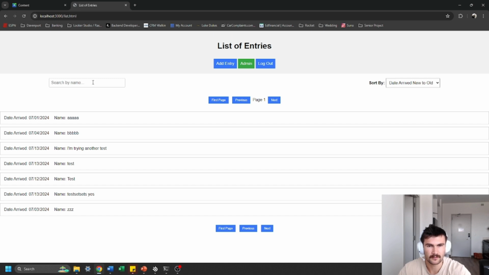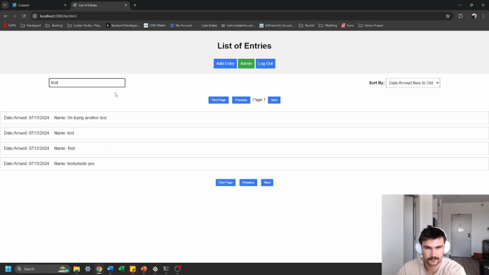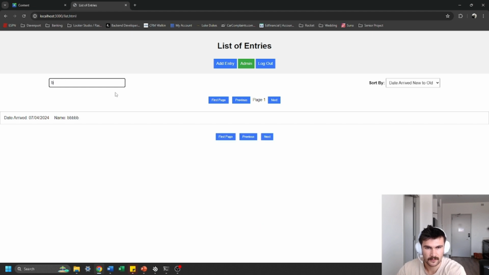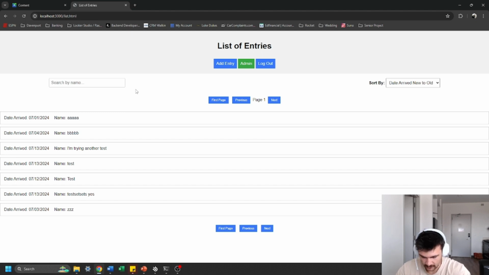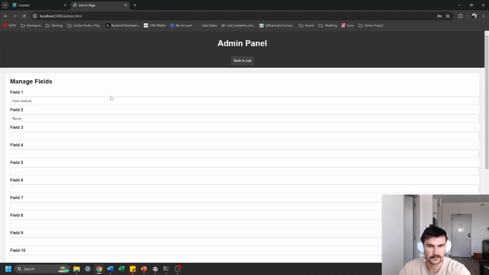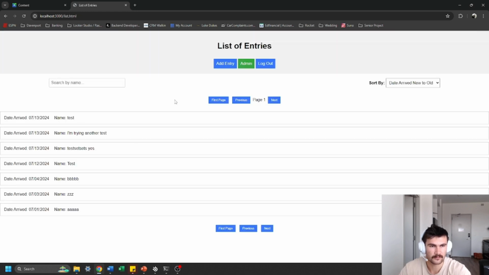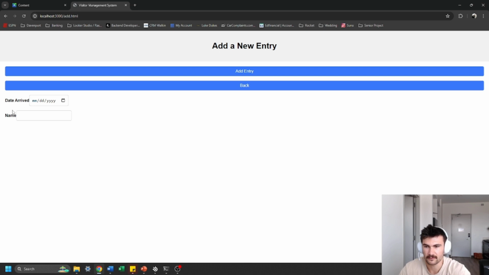That didn't do what I wanted to do. You can also search different things. And then this is a huge one, the administration screen. So these are the fields that you can add. And let me go back. Let me cover this first. So if you add an entry, you've got your date arrived and name. Those are the two fields that you have right now.